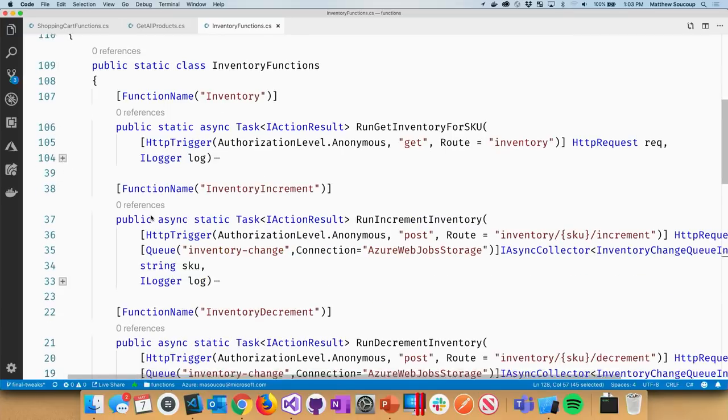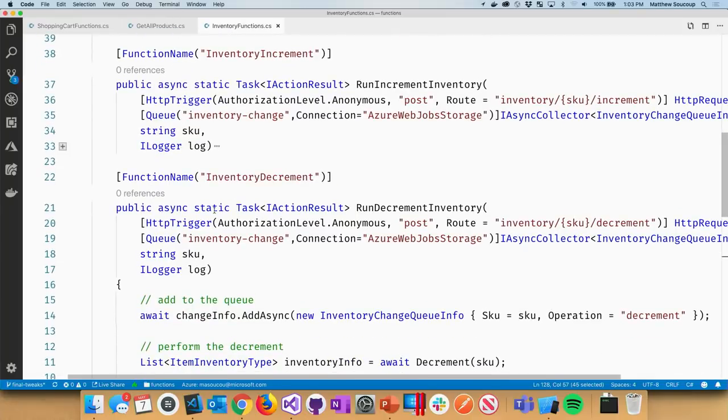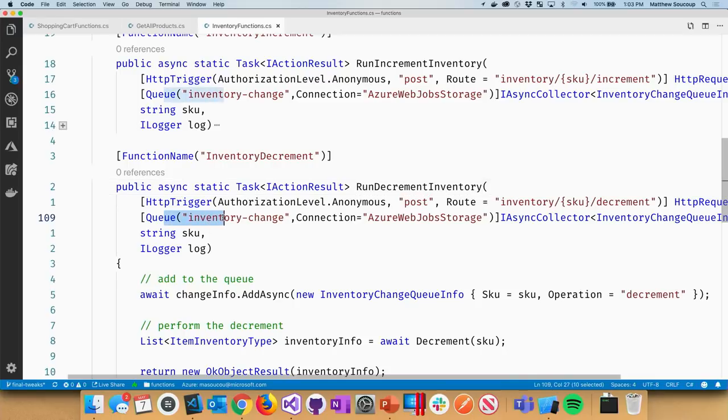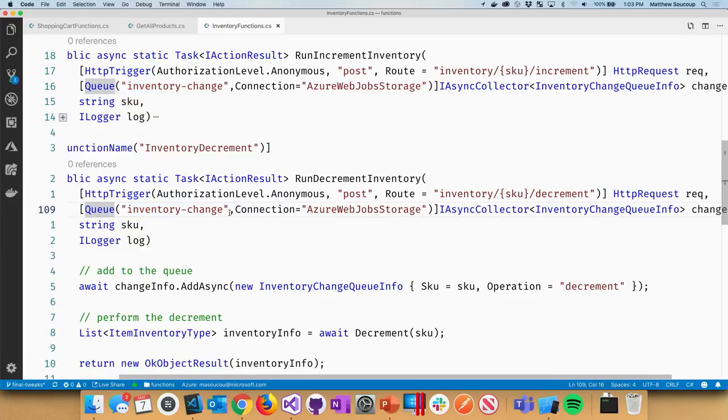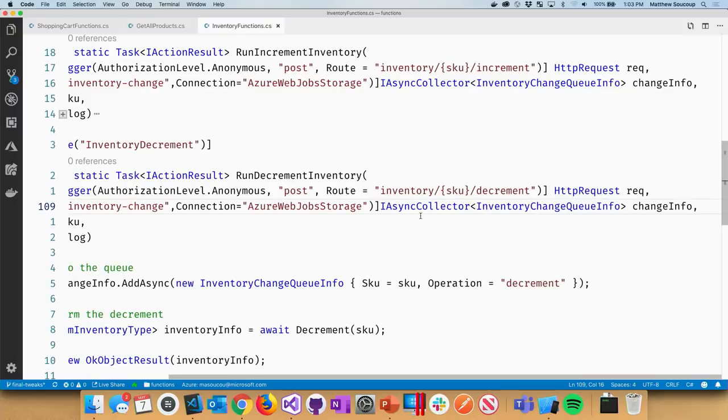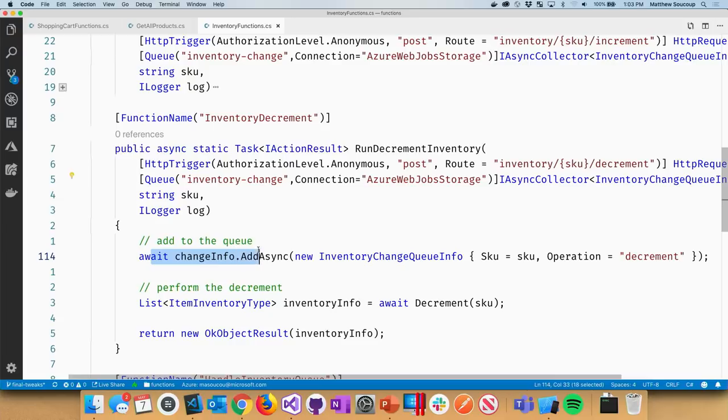But I can work around it by doing something like this, where in my run decrement inventory, I instead start writing to a queue, an Azure storage queue. And this queue is actually neat because I'm doing a binding. All it takes to write to it is an IAsyncCollector right here, and then this. So it's just an attribute on an object, and that's all I need to talk to another Azure service, right? This is where functions really starts to shine.